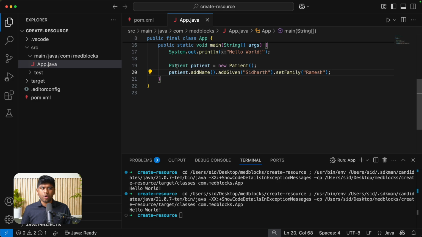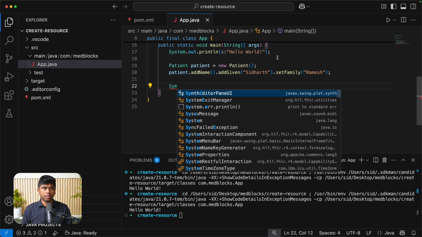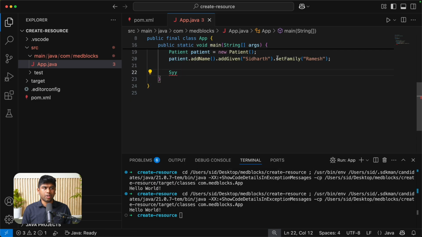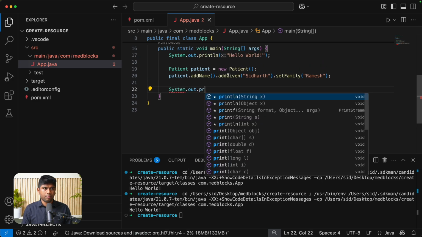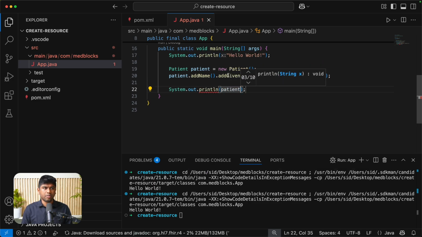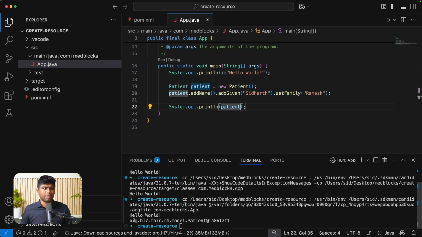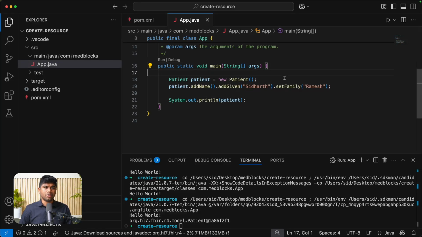Now that's about it. You have created a FHIR resource with this. And in fact, if we System.out this, let's see what that looks like. System.out.println(patient). This is actually going to return an object that looks like this. This is not what we want. We want a JSON representation of this, right? So let's remove this line.